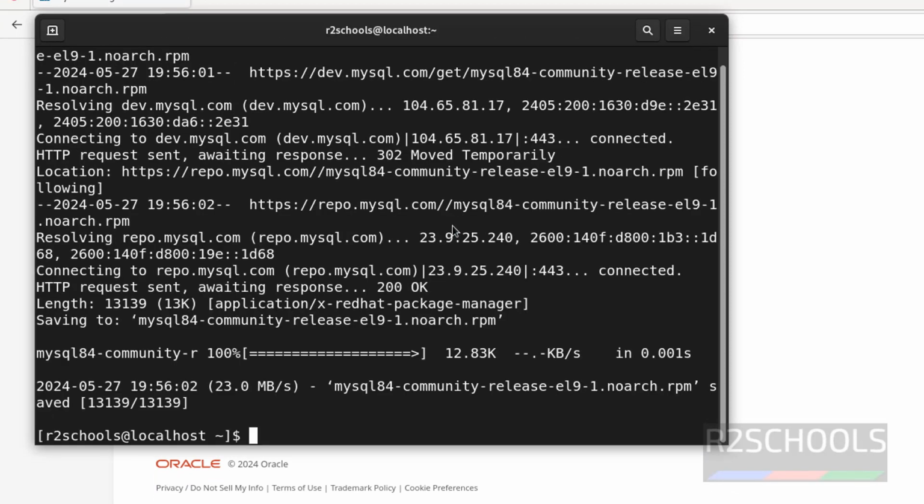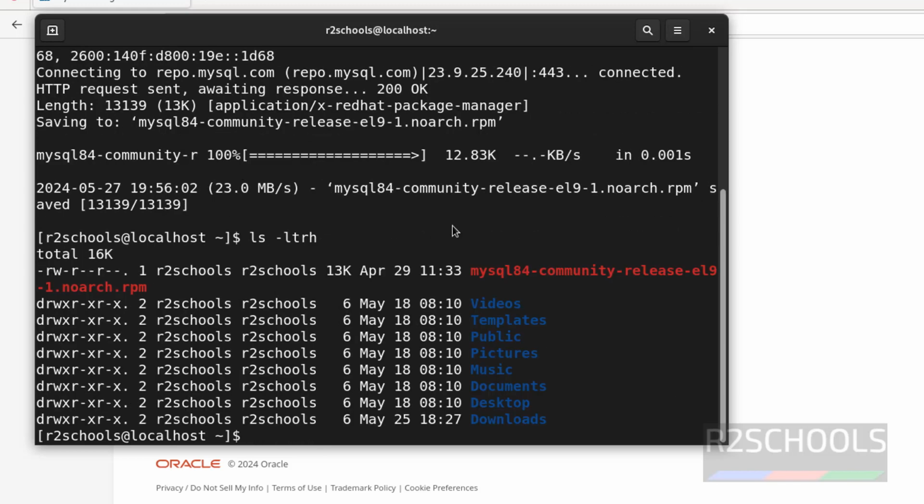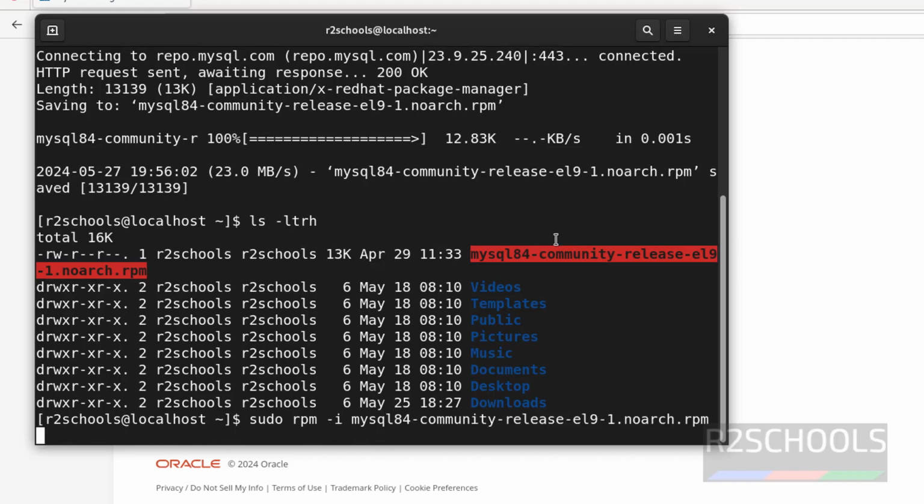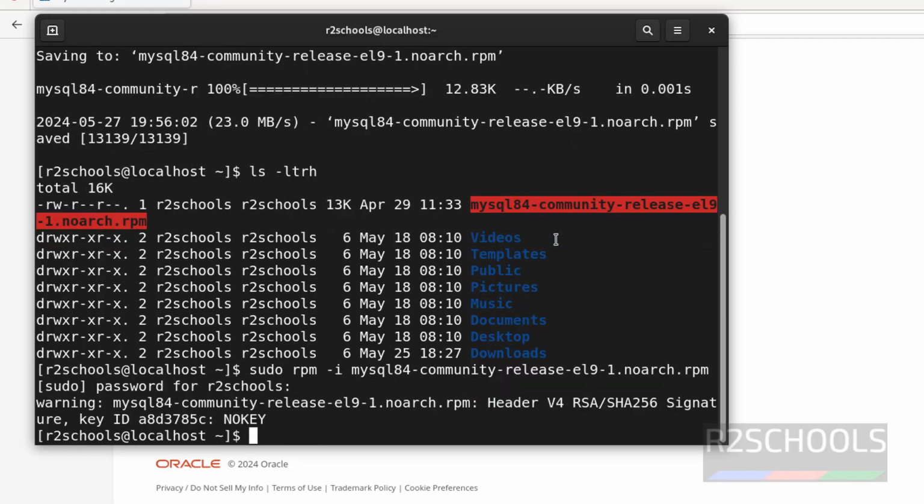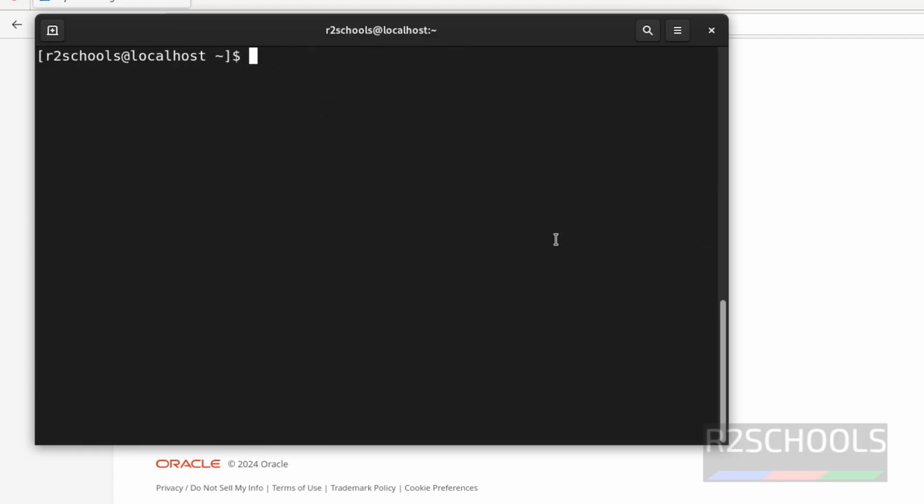We have successfully downloaded. ls -ltrh. See, we have the RPM package. So now install it by running the command sudo rpm -i, then give the MySQL file name. Press tab and hit enter. Then provide the password of the sudo user. It is done. Control L to clear the screen.